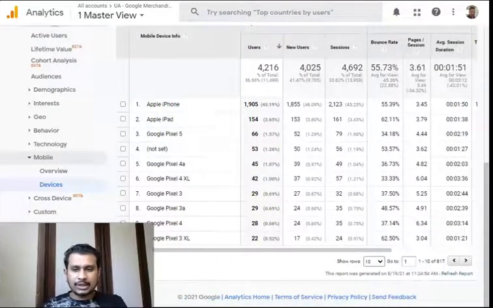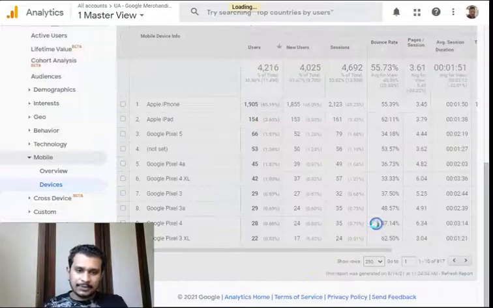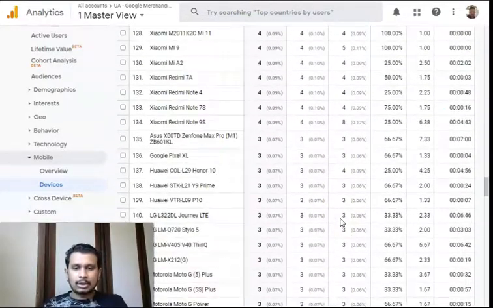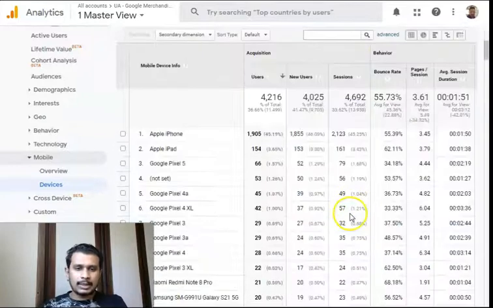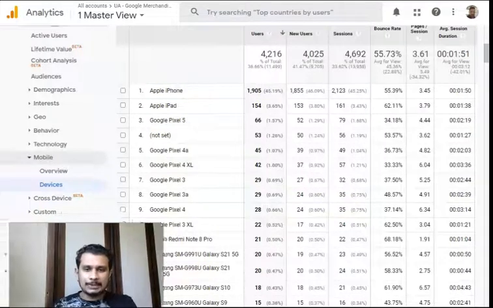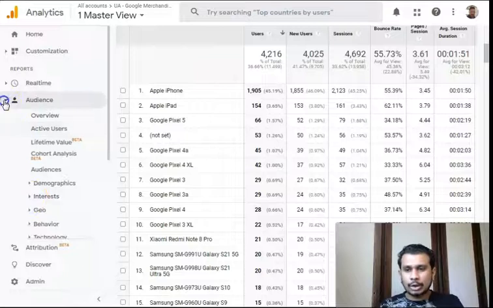When I click on this bottom, you can see there are a total of 817 more options, or we can say more phones where people are coming from. When I click on show rows of 250, you can find out that people are coming from every phone. So this is very important. If you want to build a mobile application, you can find out, okay, Apple, I'm getting maximum traffic, so I can create an iOS app or something like that. So this was all about the audience section.